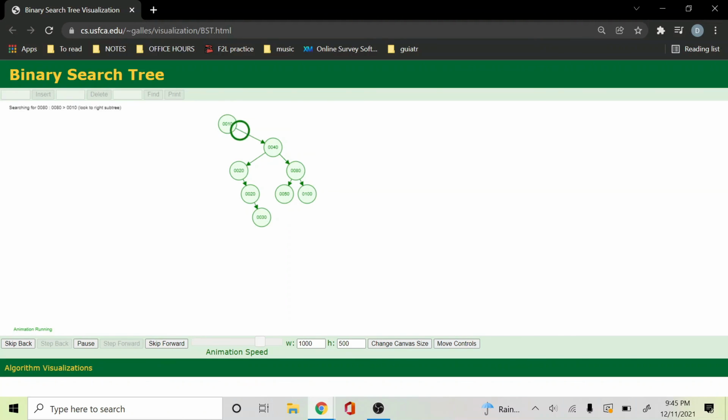In the binary search tree, it starts at 10, finds it's greater than 10, so it goes to the right, and it finds it's greater than 40, so it goes to the right, and then it lands right at 80.